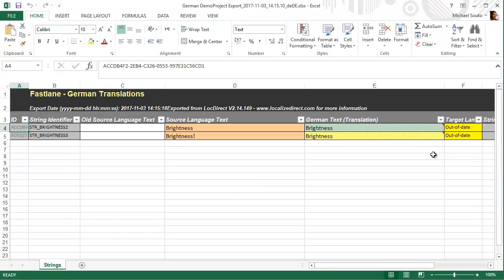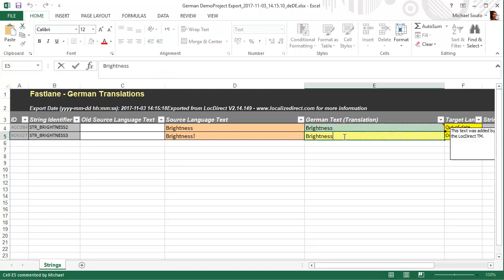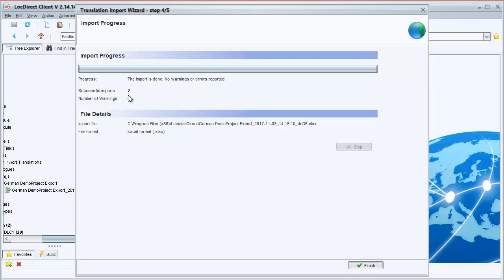So I can see from this file here that target language is out of date in both instances here. So we have our German text translation to go here. So what I'll do is then change this to brightness exclamation, and then just add a little something to the end of this as well, and then save those out, and then I'll look to import these back in, and then we'll see we've got 2 successful imports here.